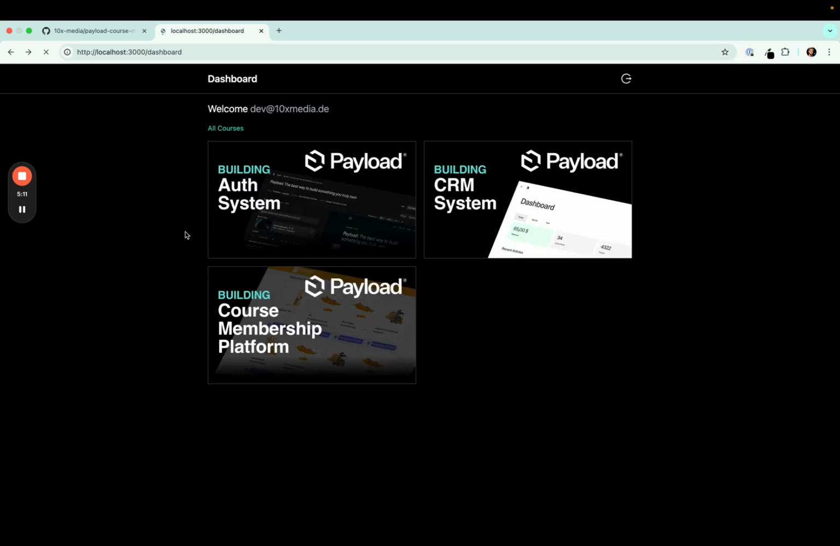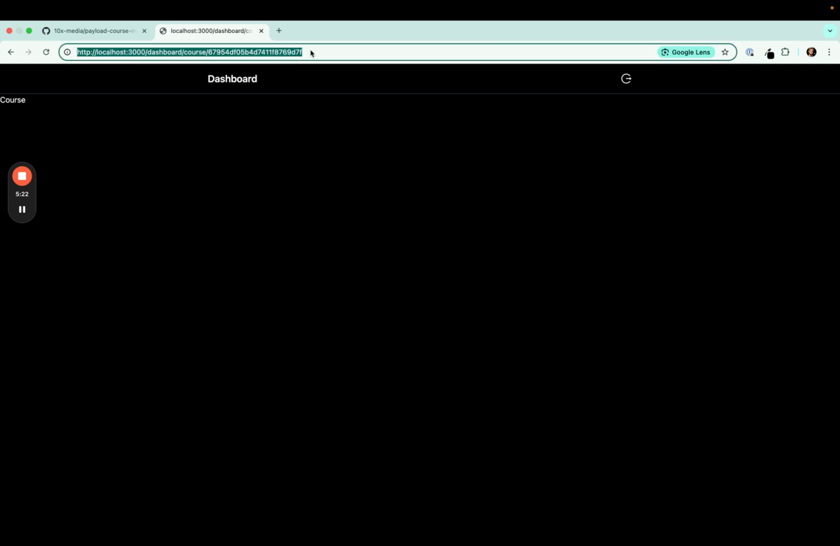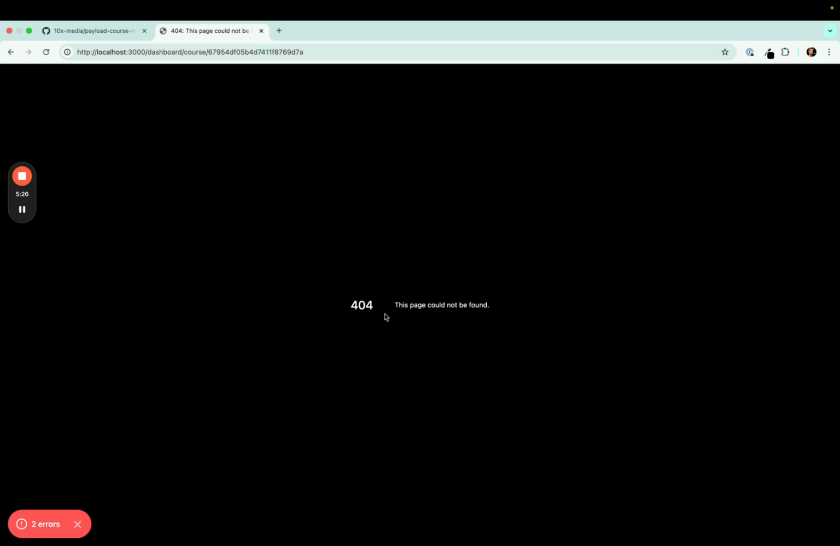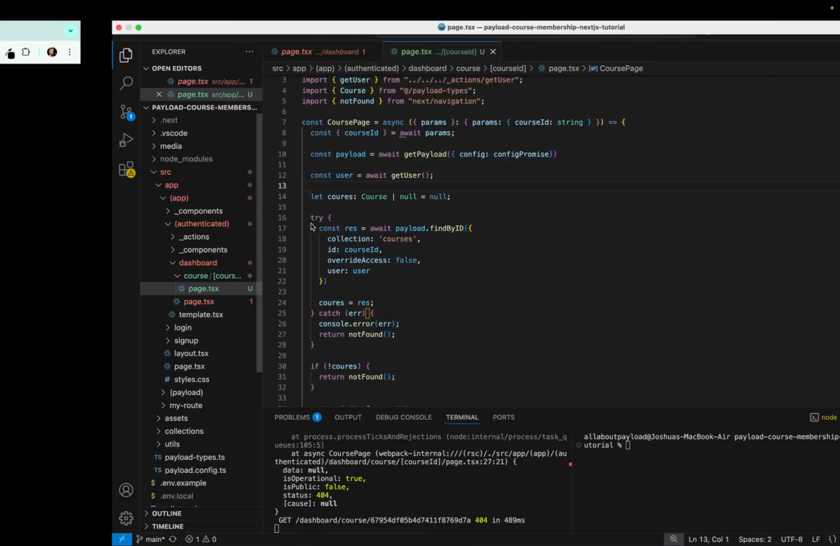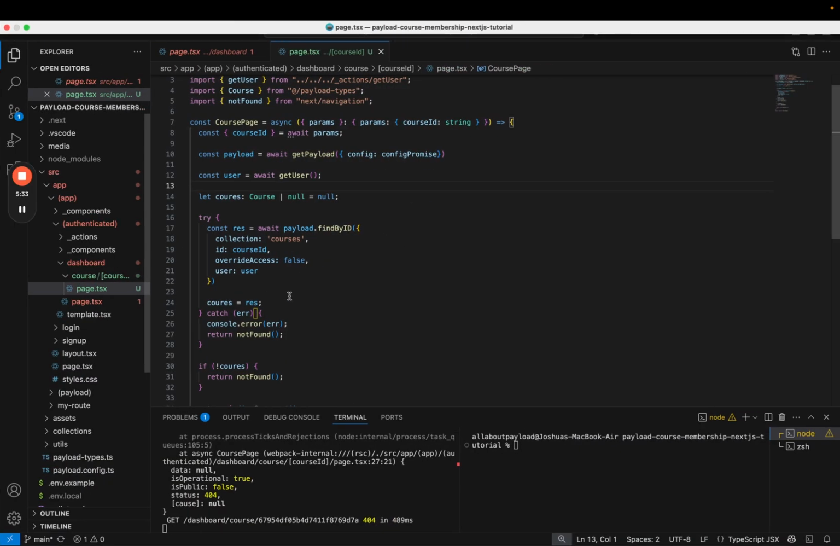Now, what happens? Let's simply reload. What happens if, for some reason, the user has no access to a course anymore, or the course does not exist, and he tries to reach a course that simply does not exist? Let's change this to an A, and we get the standard not found page. And this is a behavior we do not want. We want to get the user on a custom not found page.